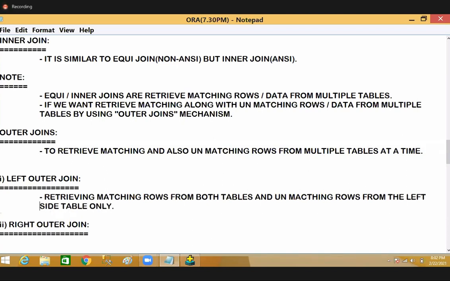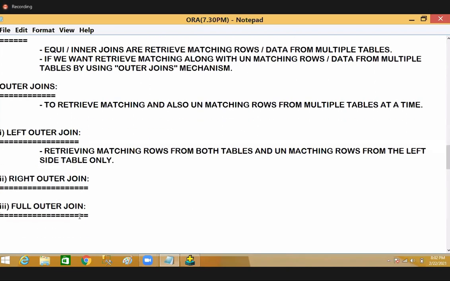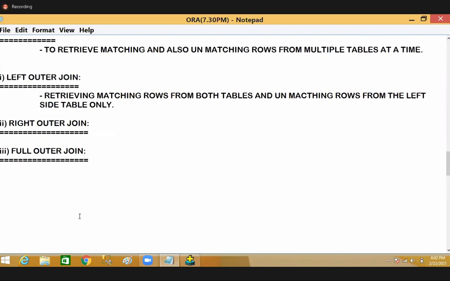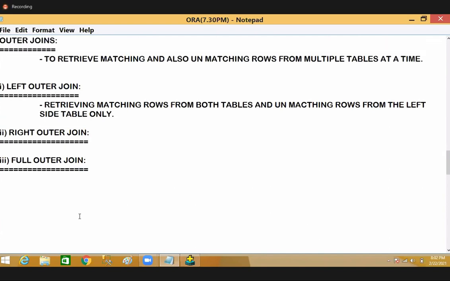So matching data from both sides, that means left and right. But unmatching data from which side? Only the left side table we are getting. From the right side we didn't get it. Understand my point now? So this is left outer join.